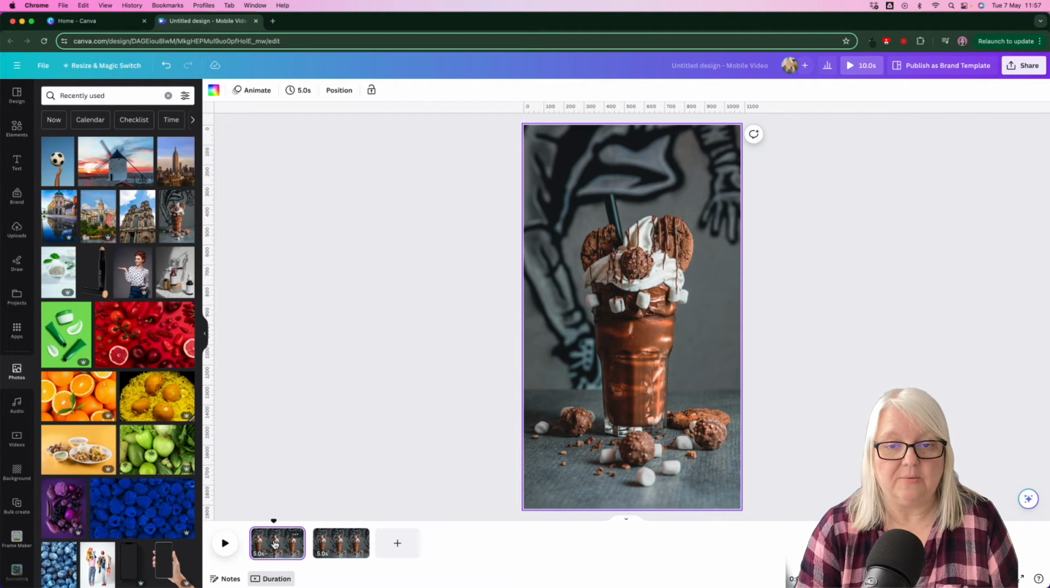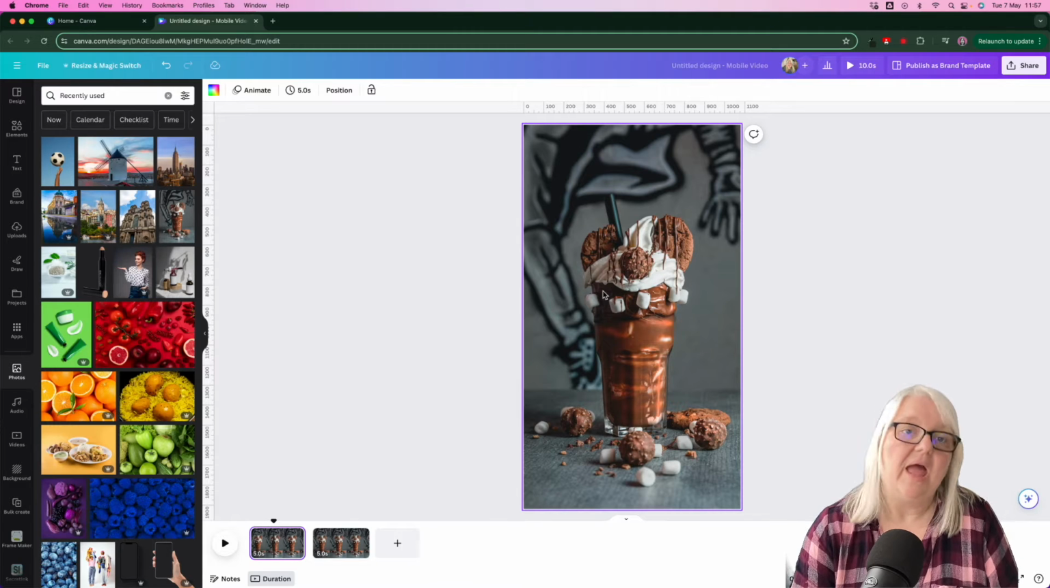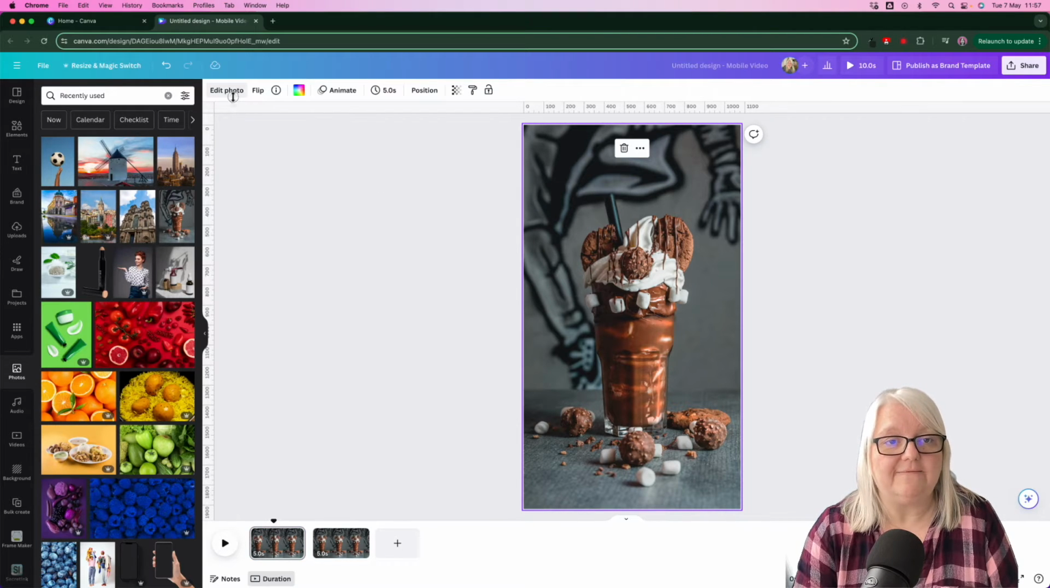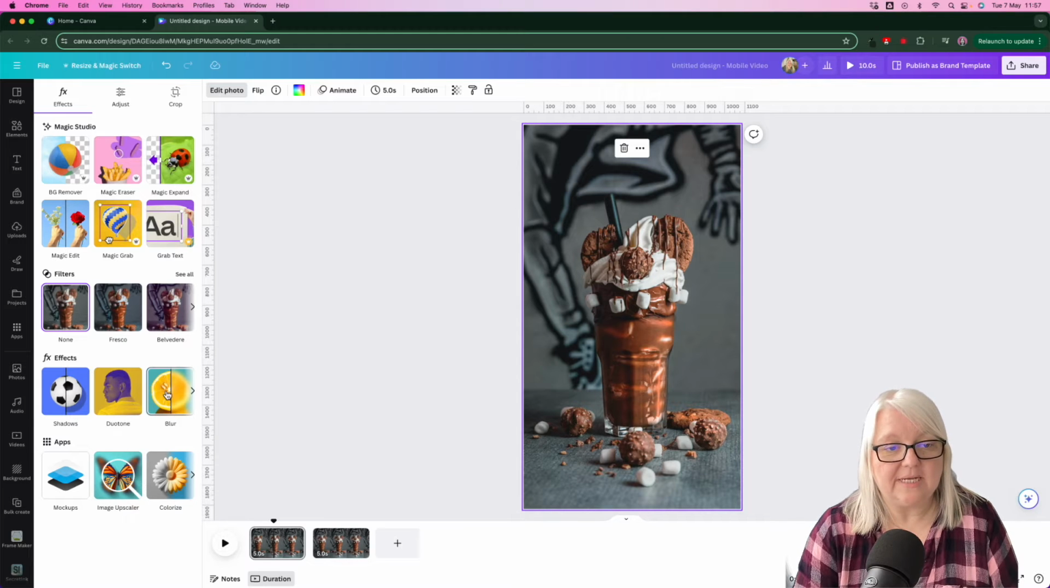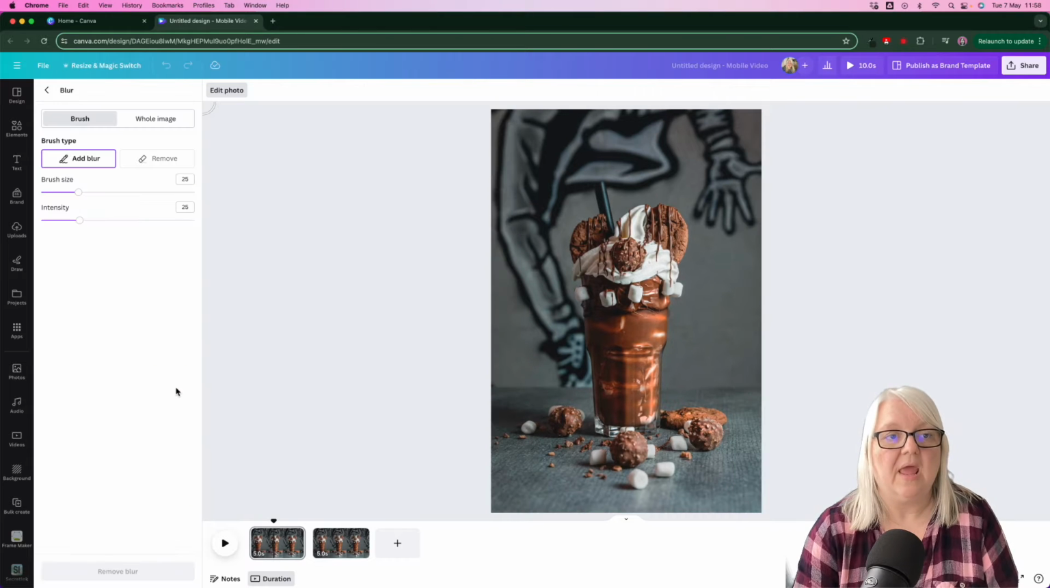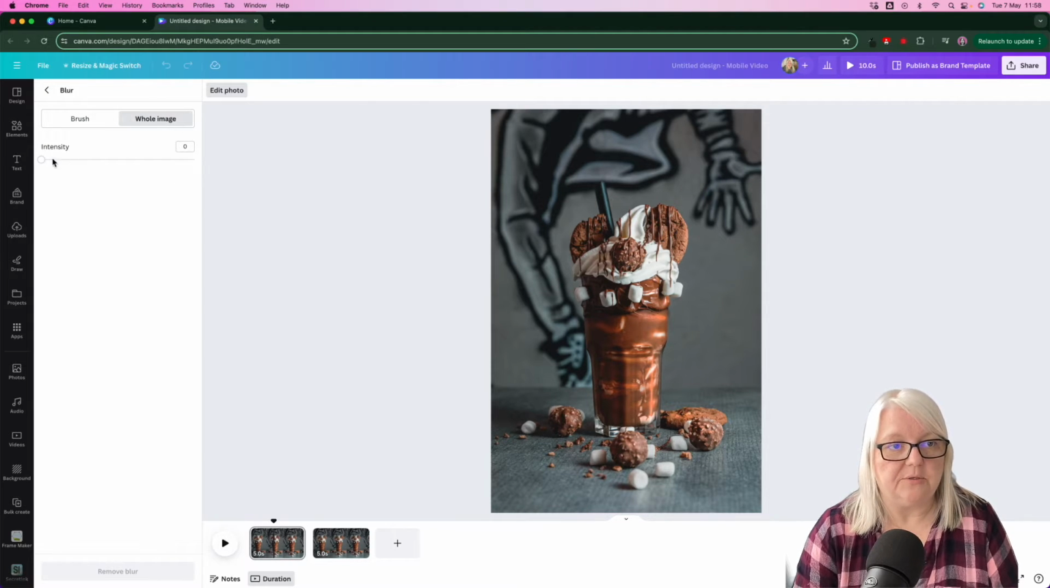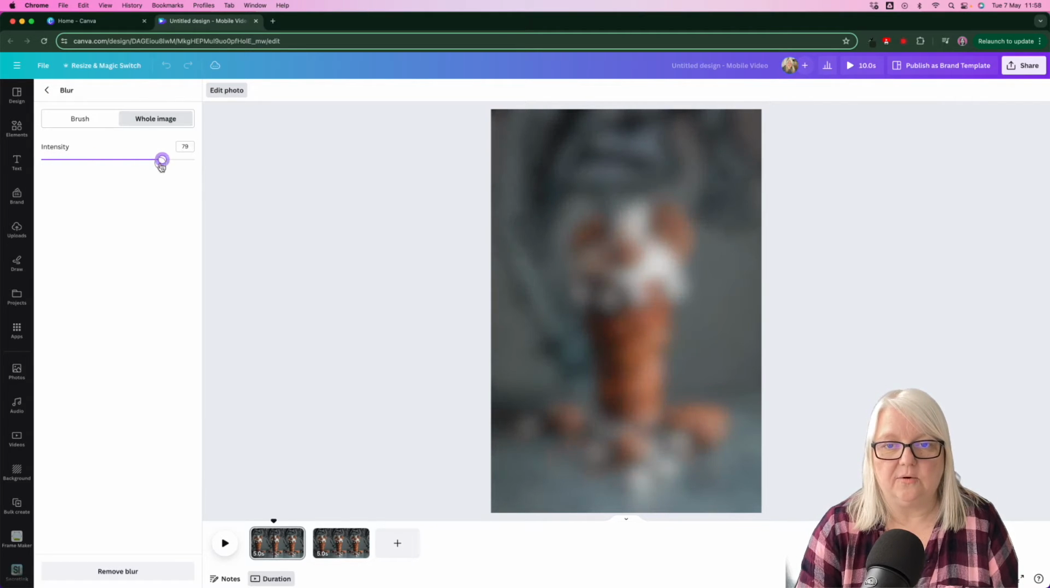So I'm going to make sure I'm on page 1 and click to make sure that this picture is selected. It's got this purple border around it, so I know that it's selected. And then I'm going to go up to edit photo. And then I'm going to come down here to the blur tool on the left hand side under the effects section. And then you've got the option to either brush over and blur part of the image or blur the whole image, which is what we're going to do. So choose whole image and then just bring up the intensity until it's almost unrecognizable what it's going to be. So I'm going to bring it right up here to 90 so that it's really totally blurred.